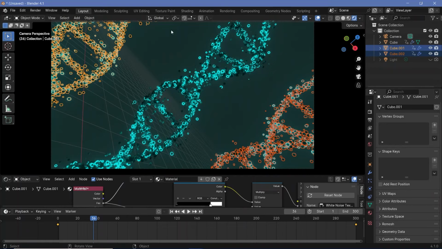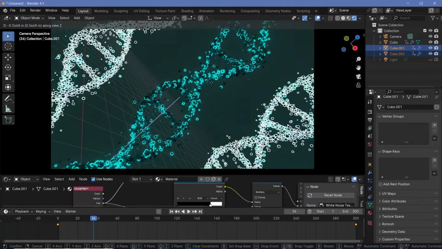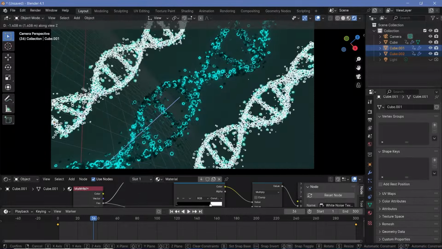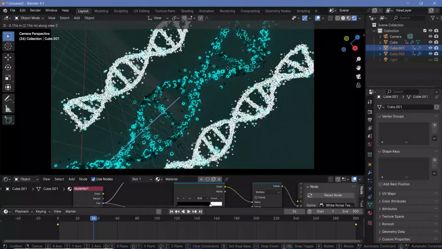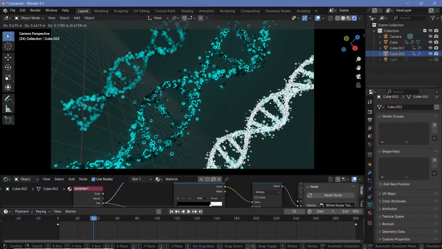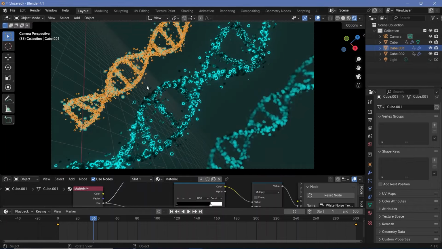So to move it away from the camera, I'm going to change this from global to view, and now it's going to move only with respect to my view. So to move it away from me, I can press G followed by Z and it'll move away from me. I can move it as far away as I want, but I'll just move it maybe that much for now. And then I'll just select this, press G and bring it over to the side so that the edges cannot be seen. And I'll do the same for this one as well.